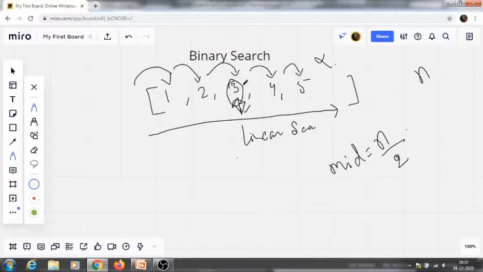Suppose we need to find 5. We reached here. Now we check whether the element we need to search, 5, is greater than 3 or less than 3. If 5 is greater than 3, then we move from here and start comparing from here. In simple words, our new array becomes this part, and we update the middle value and the traversing part. We traverse from this part. So this is what we see in binary search.